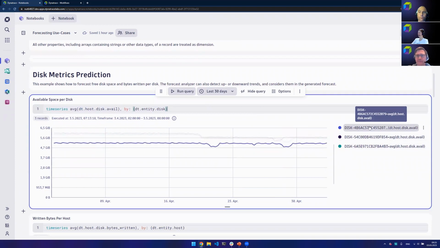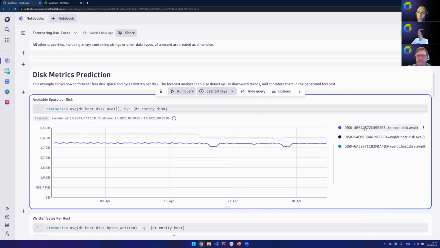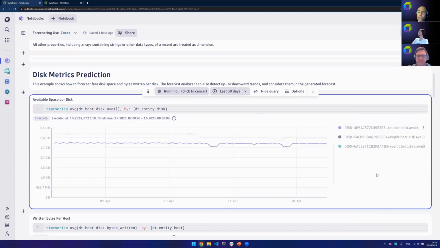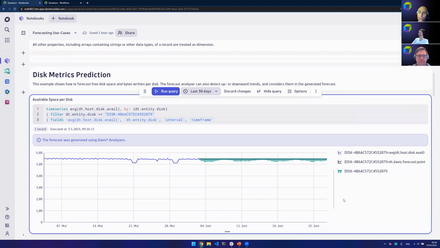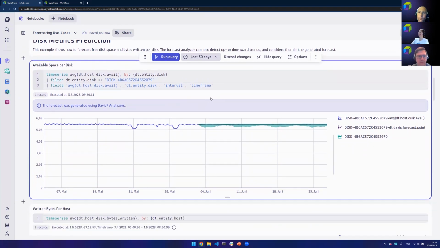Then we can say, okay, I want to know how the data for this series, the blue one, might develop into the future. Then you can say filter and forecast. And now we get back a forecast of the data, and we can see how this might develop over the future. This shows the forecast for the next 100 days. So we can see how this might behave.